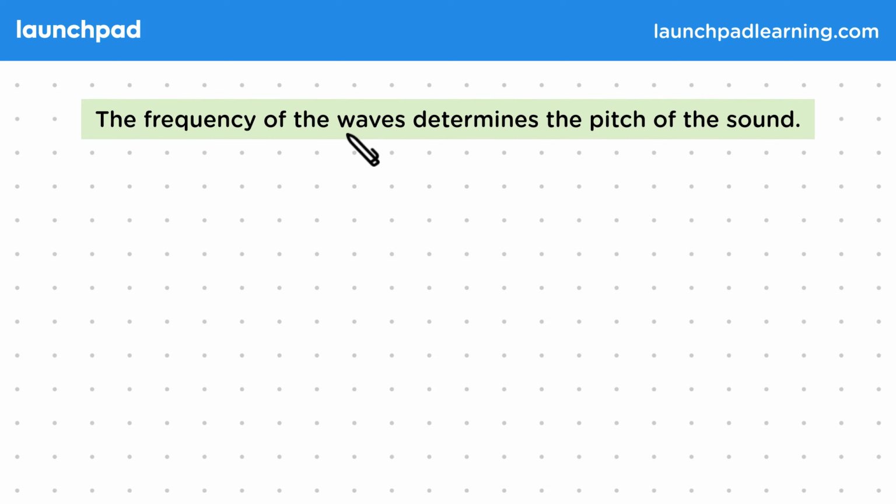The frequency of the waves determines the pitch of the sound. Most instruments or devices which create sound have mechanisms which change pitch, like different strings on the guitar or how the diaphragm of a speaker beats. Let's see what exactly this changes.